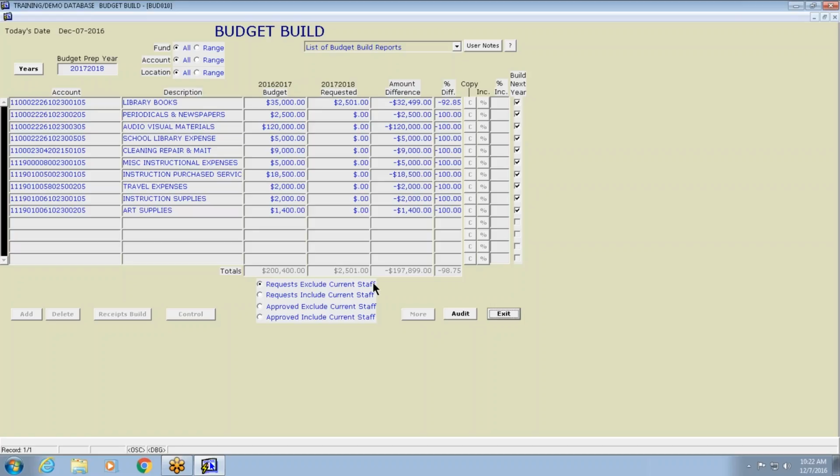Okay, and don't forget the data that you're working on is live. So if you want to play with it just to get a feel for it, remember that you're working with live data. I'm working on test data, so it doesn't matter.